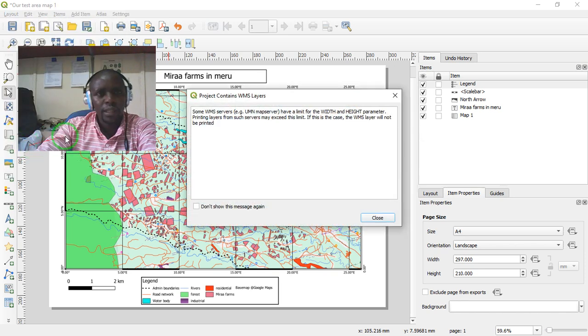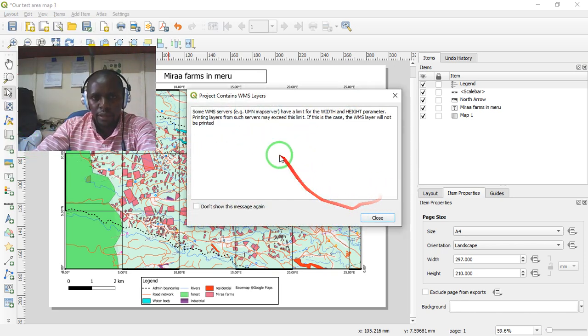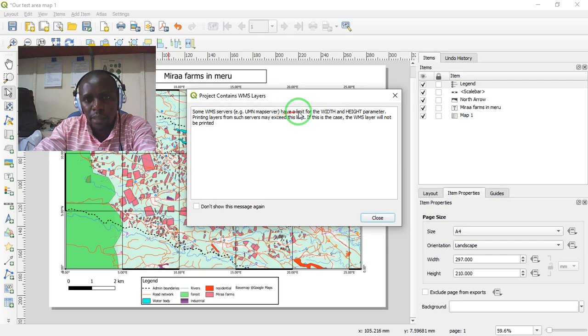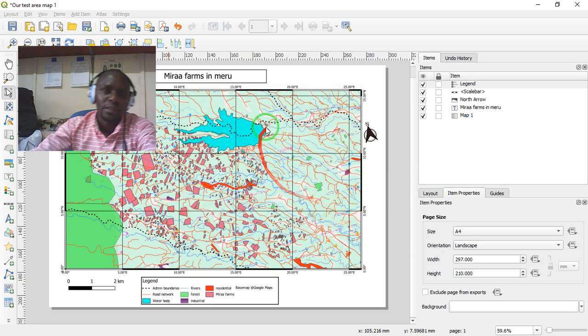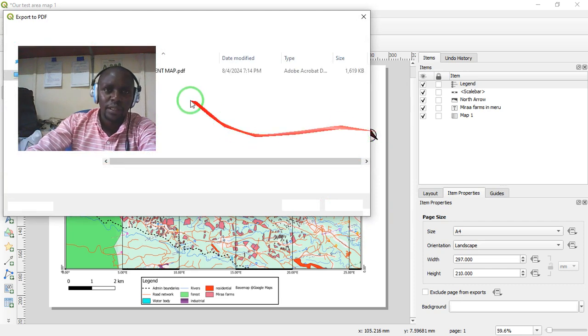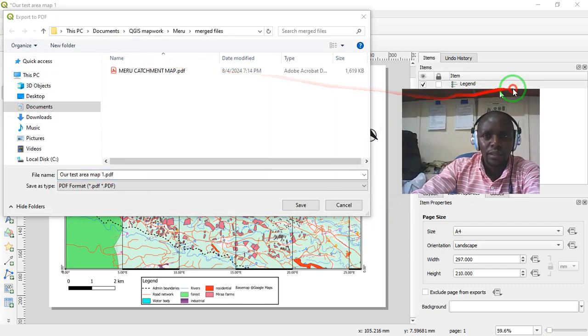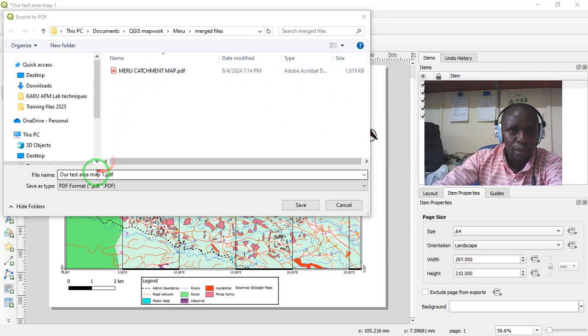So we export, click PDF, and then of course it will give you some information here, some WMS servers, blah blah blah, have a limit of width, height, parameters. Don't worry about this one, just click close. When you close, another window comes. Let us read what is here. So we type on this one. Oh yeah, it is already there. Our test area map 1.